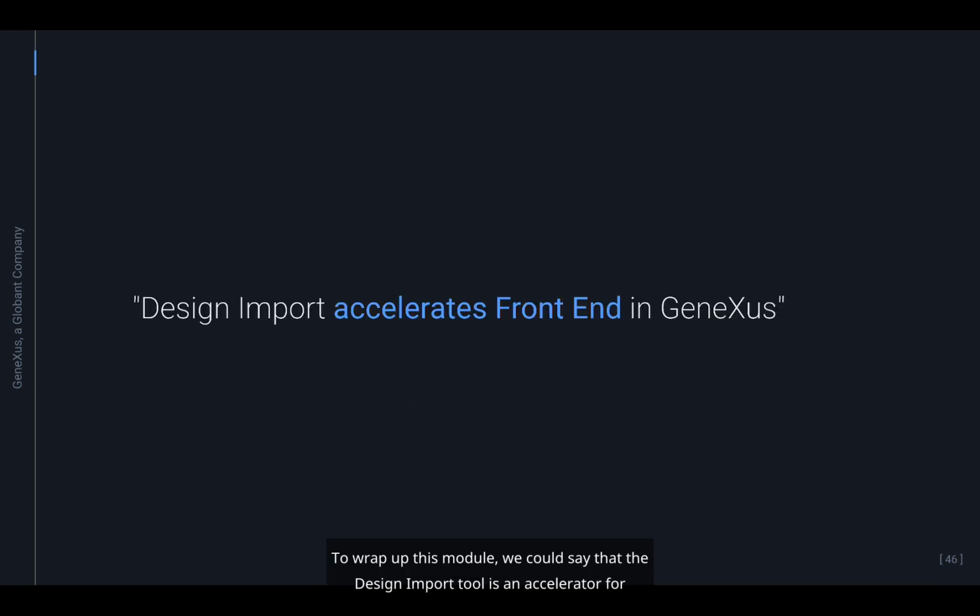To wrap up this module, we could say that the Design Import tool is an accelerator for front-end development in GeneXus, allowing design and development teams to work more efficiently and reducing the time needed to take a design to implementation. By making design integration easier, errors are minimized and the quality of the final product is improved. As we move forward in the course, we will dive deeper into each of these topics and explore how to optimize the import process in GeneXus.